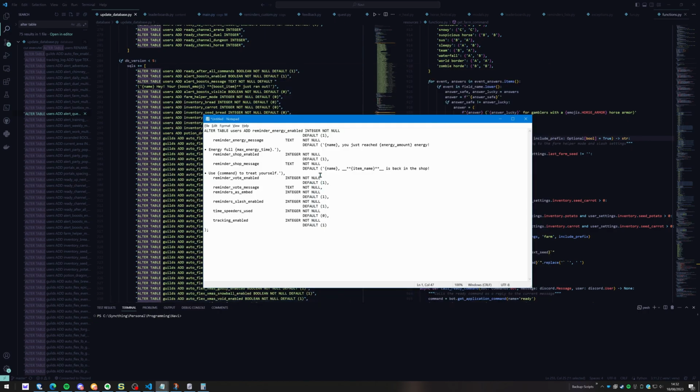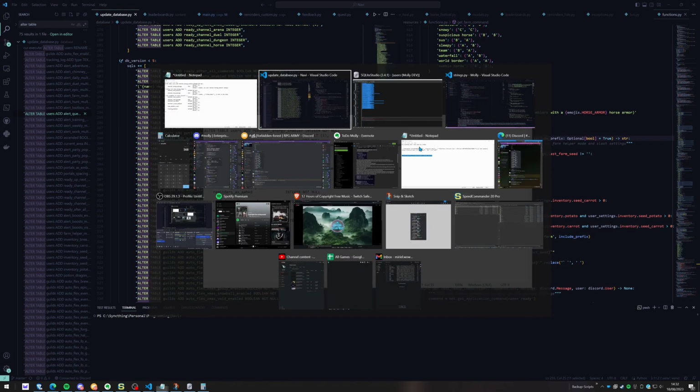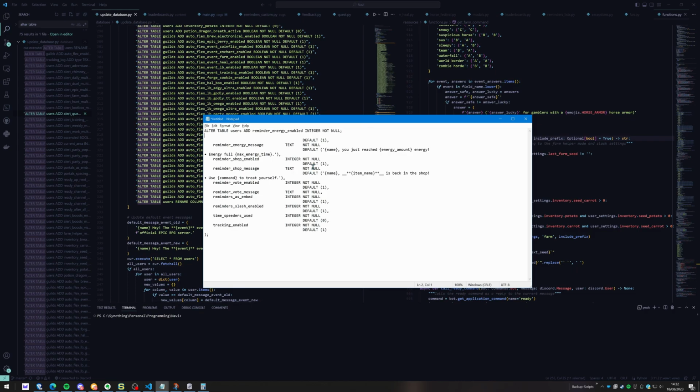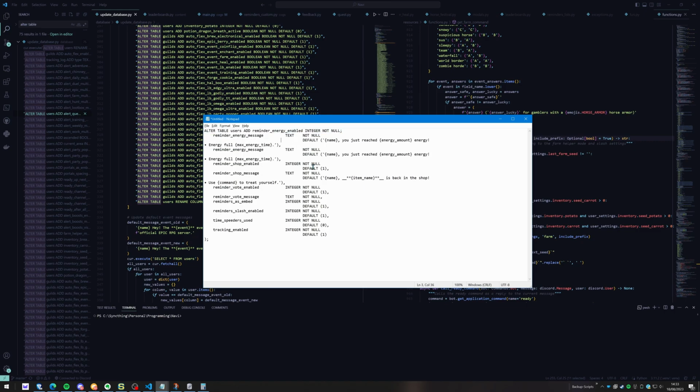the problem is the default message here is the easy one. Oh, actually, now I should be able to just copy paste it. Alter table users add. Okay.